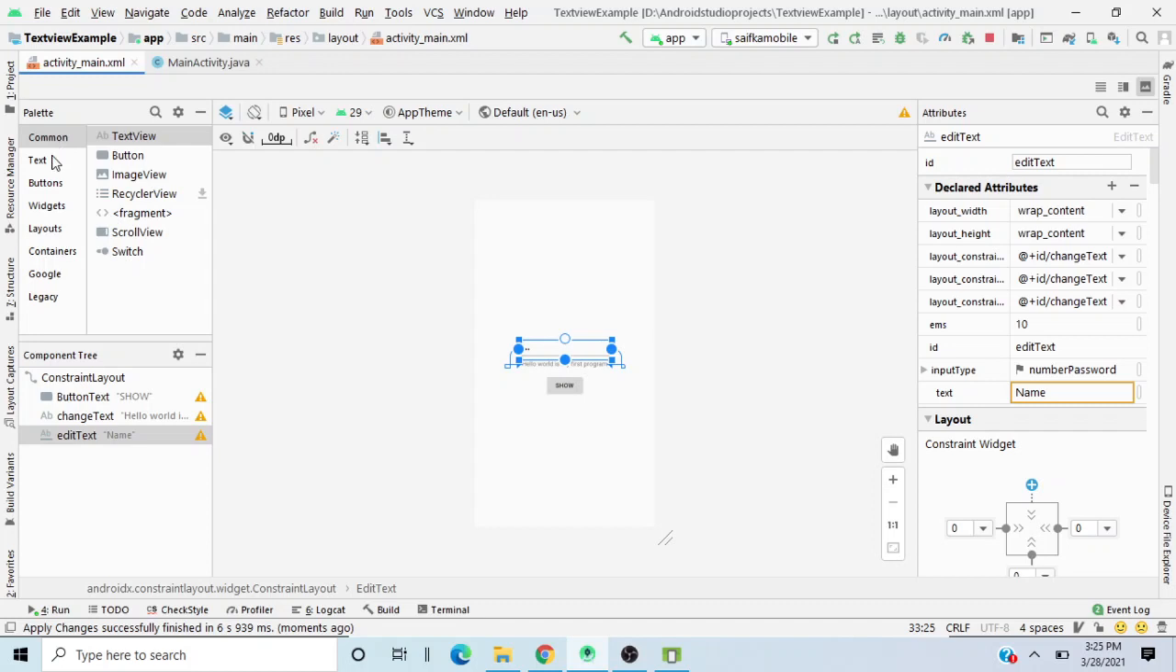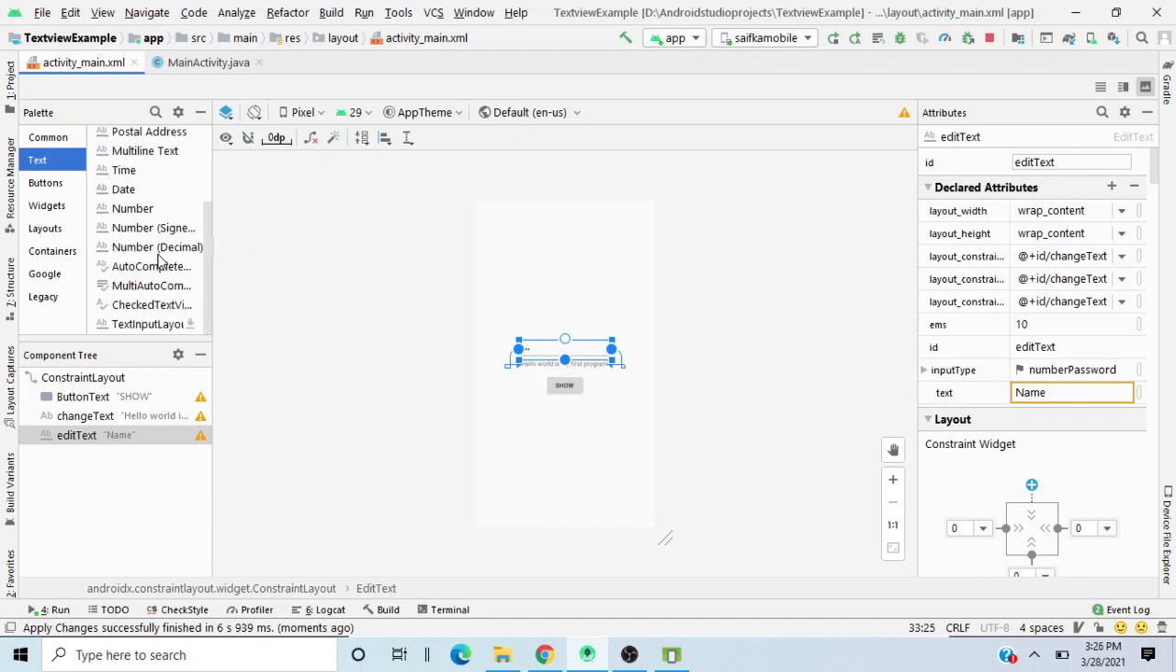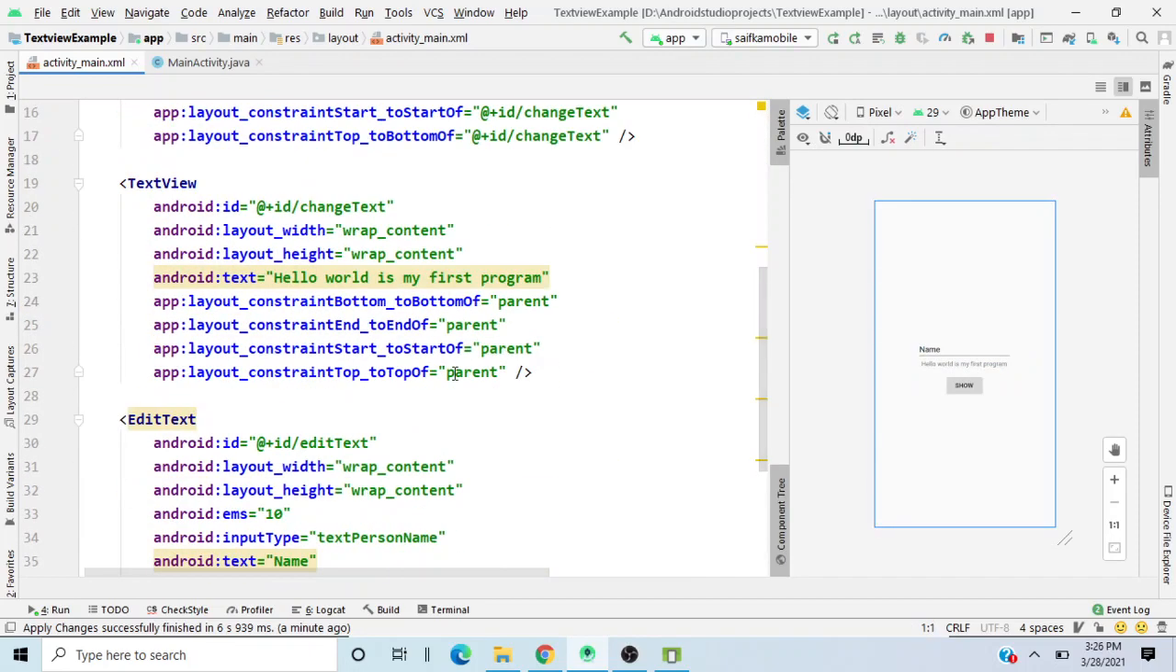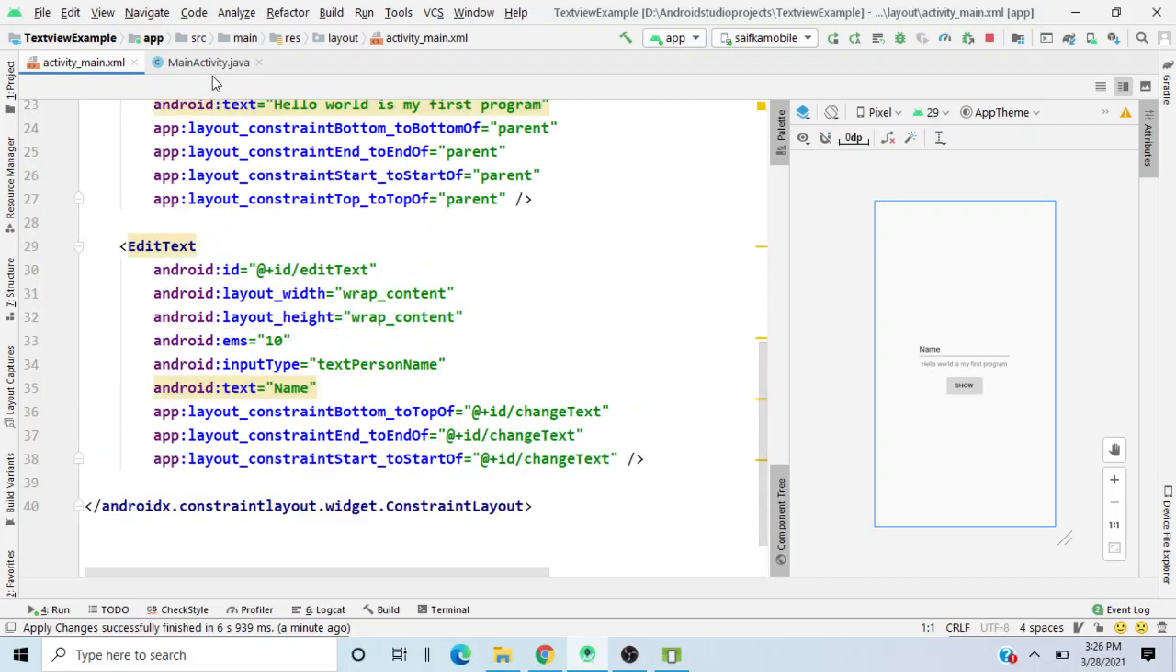So once we are making an application, we know what to put, right? We can put an email over here, we can put a phone, and there are many options over here. There's also autocomplete text view, text input layout, and yeah, so this is the edit text. Let me just change it to text person name. Yeah, that is text person name, right? That is what I want.